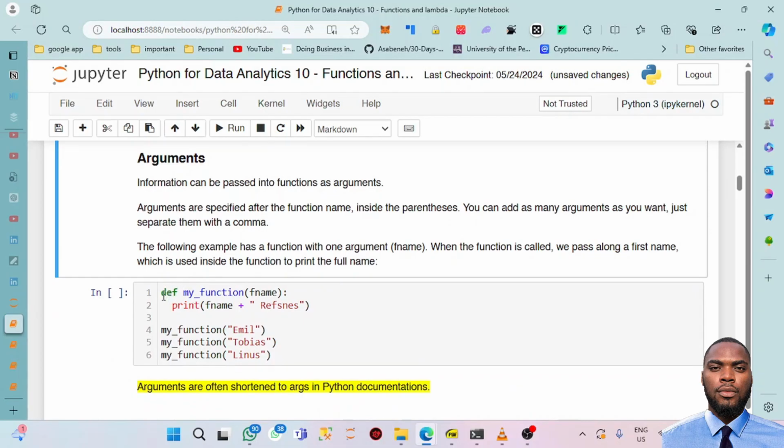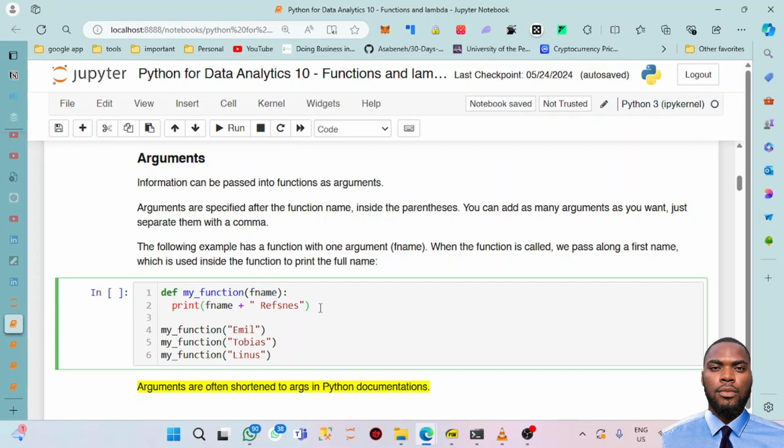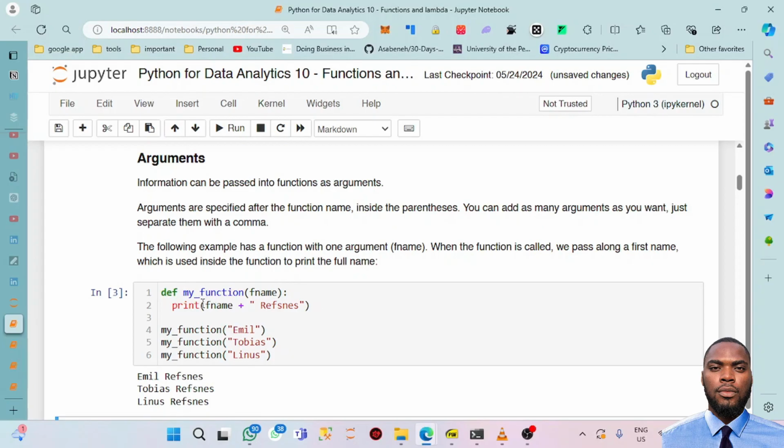We have the function, def my_function, and pass in a parameter called first name. This first name allows us to change the result of our function at any given point in time. Let me run this. For each of these, I can get first name Emily, Tobias, and Linus. I can change the outcome of my function each time I run it because I have set a parameter and I pass an argument into it, which makes my function reusable multiple times and produce different results based on the parameters I passed into it.